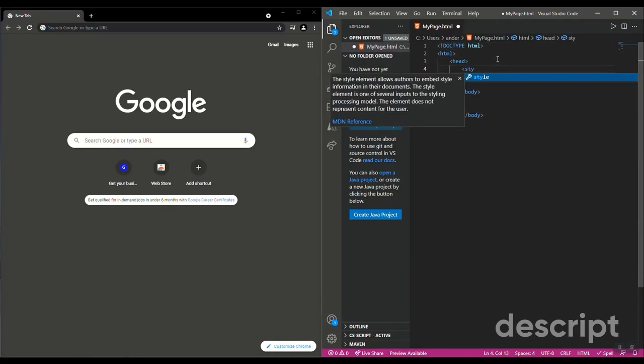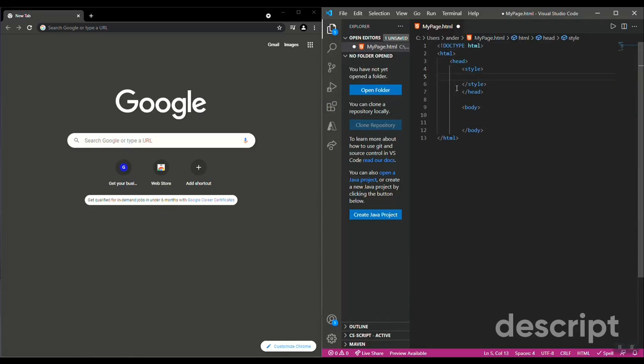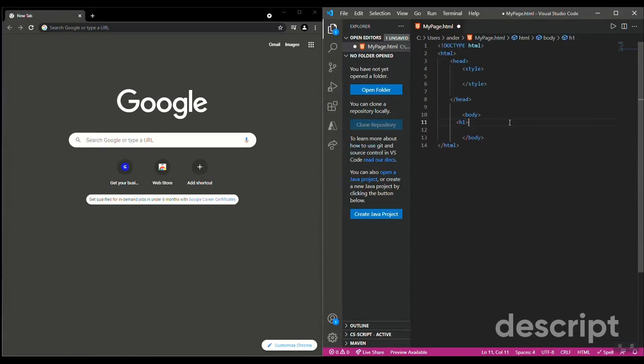Within the head tag is where the style tag or the CSS tag will go. Setting up your CSS like this is called an embedded style sheet. Now let's type an h1 tag to apply our CSS to.